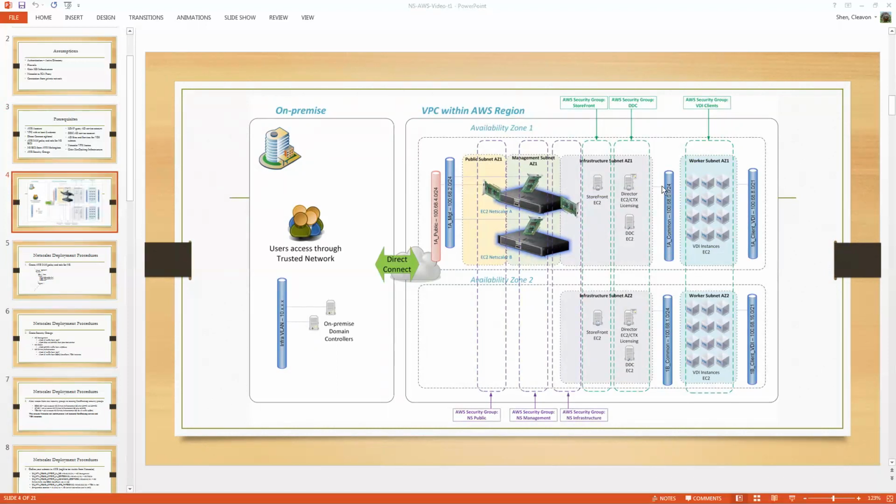So with this infrastructure subnet, I actually have 3 security groups that touch it, right? One that belongs to the Netscaler, one that belongs to the storefront, and one that belongs to the DDC and the license server. And again, AWS security groups control what can talk to members of that group. So the AWS security group for the DDC controls what other servers, what IP sources, can talk to servers that are members of this group and over what ports, and you can specify that.